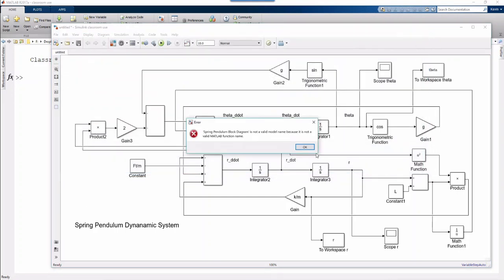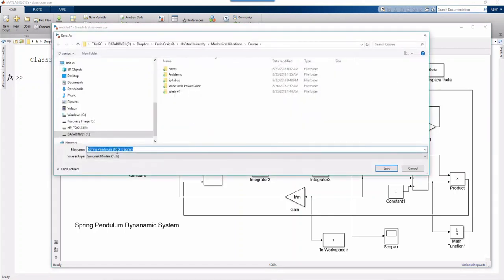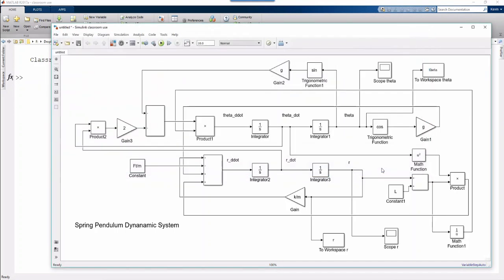And you'll see it's not a valid model name, and the reason is because MATLAB does not tolerate spaces between words in file names or in variables. You must always use the underscore. Now it will save it accordingly. So it's called Spring_Pendulum_Block_Diagram, and I save it in the appropriate directory.